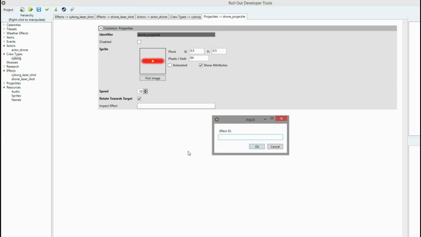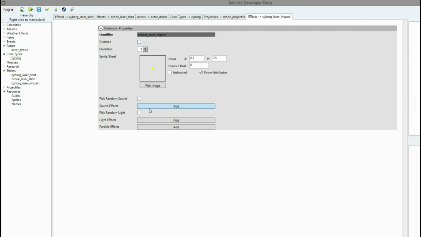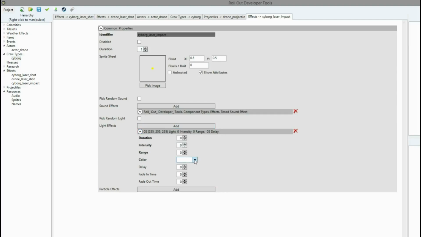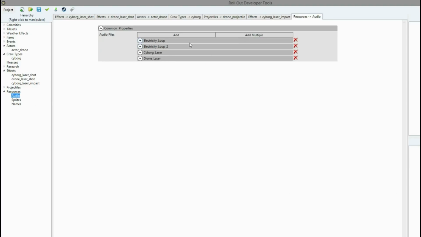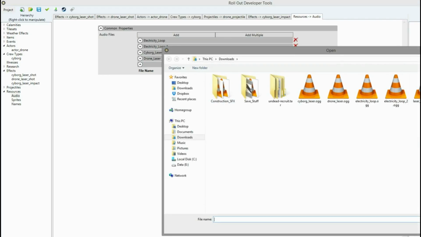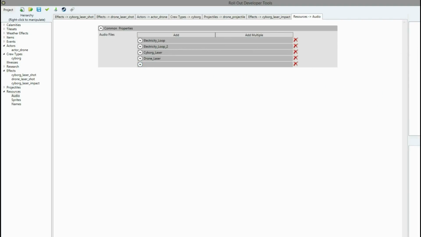What we're going to do is we're going to do a new game effect, and we're going to say cyborg laser impact. It's going to just be 1 second long. We'll have a sound effect. We'll have a light effect. We'll use the same blue that we did before, and we'll just have it do the same kind of light sound effect that we did before. The only thing we're going to have to do is add our laser impact sound, just so you can kind of hear what we're going to be dealing with. Just let me enable our sound here.